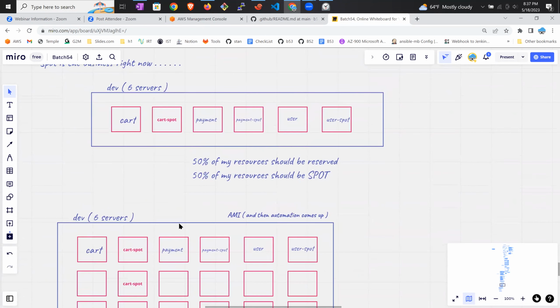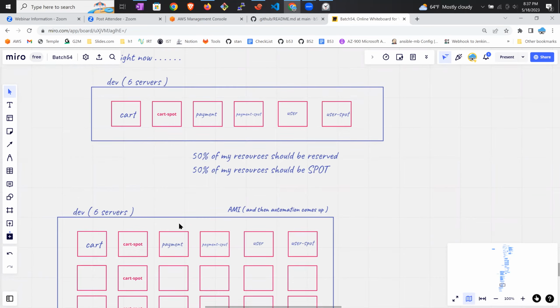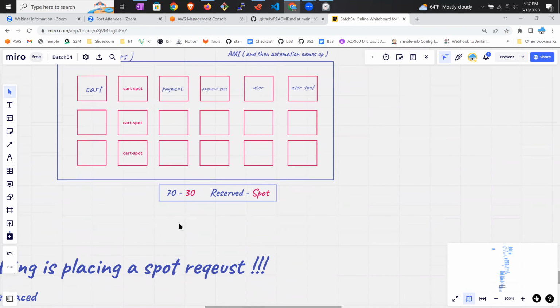With that context in mind, in enterprise companies, the way we design the infrastructure is, for example, if you have 100 servers, out of those 100 servers, we keep 70% as on demand or reserved and the remaining 30% as Spot. So we design the infrastructure keeping availability in mind.